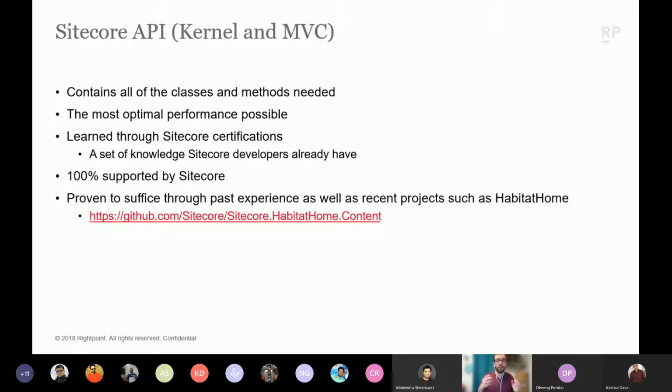The Sitecore API is 100% supported by Sitecore. So if you have a performance issue, a runtime issue, or a compilation issue, those are things that you can go back to Sitecore and show them the code that you're writing and the code that you're trying to execute that's throwing an error, and they'll provide support for that. They'll even give you a Sitecore support DLL in case they find that there is actually a bug in one of their DLLs.